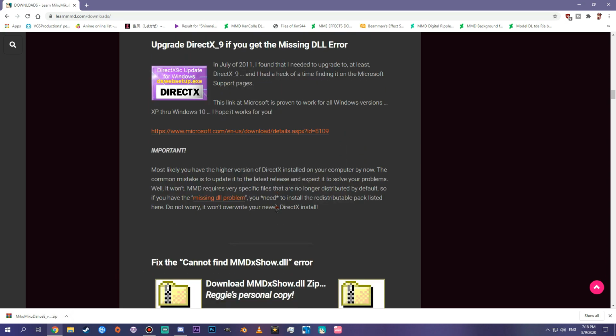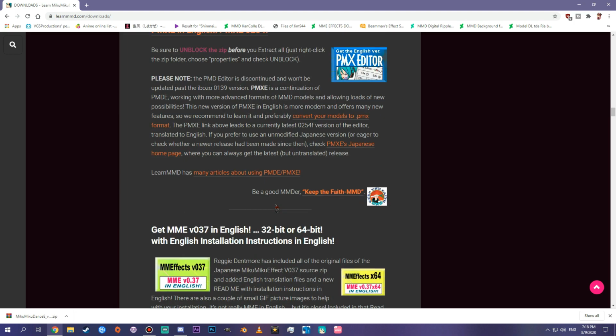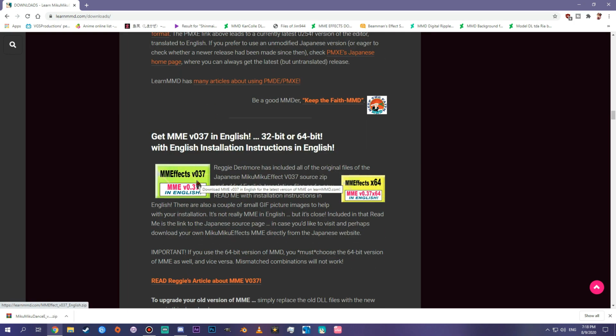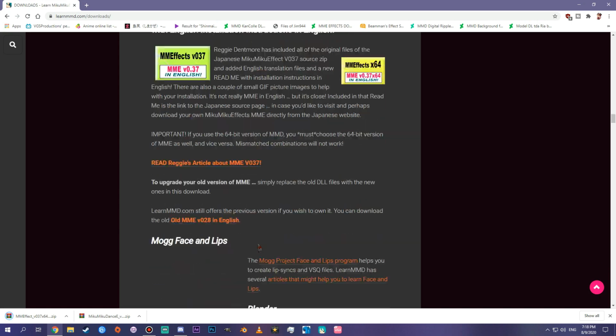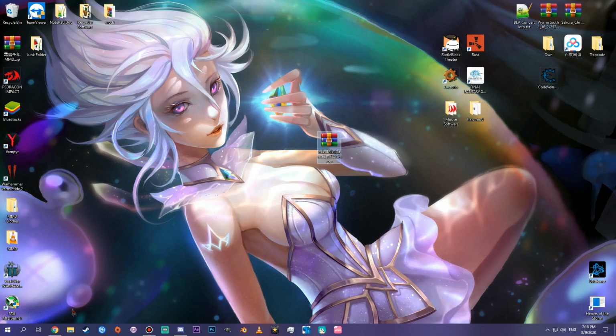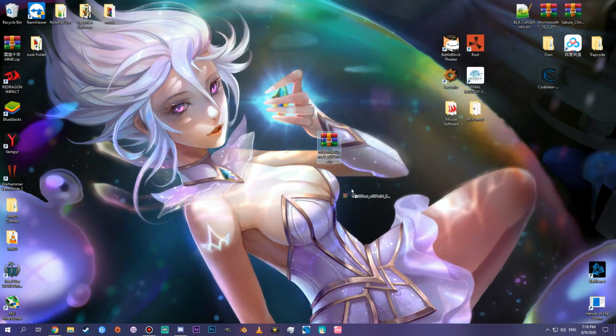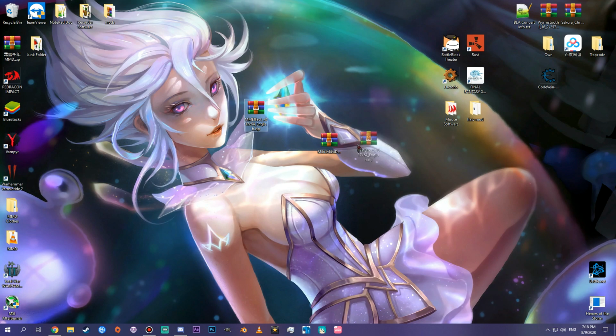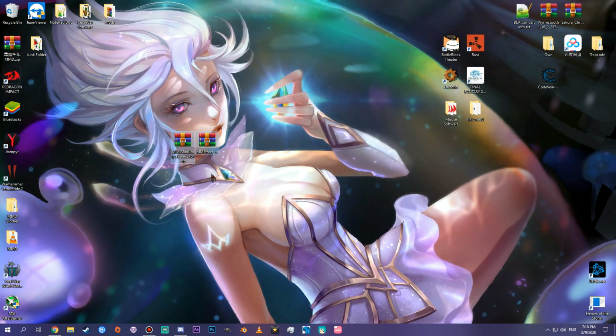You'll get to MME at the very bottom right here. This is where you download the effects that go inside it. If you downloaded the 32-bit version, you download this one. If you downloaded the 64-bit version, you download that one. Since I'm doing a tutorial for the 64-bit, it's the exact same way. You just click and we download it. That's pretty much all you need on this website. So we're going to drag this to our desktop, just like that. Now we have both of these archives, our WinRARs, on our desktop.